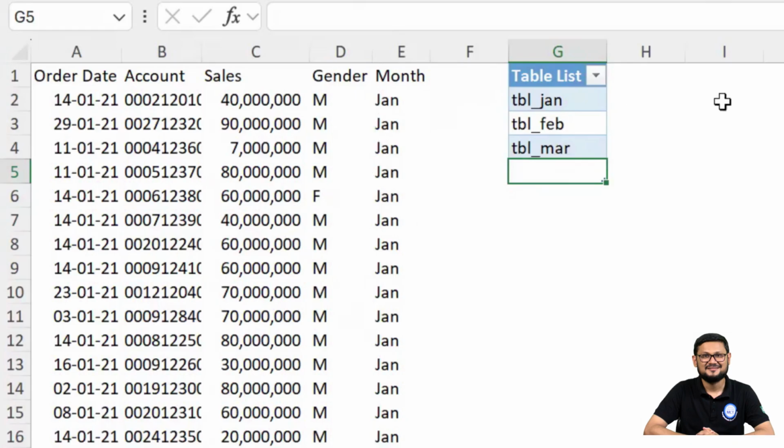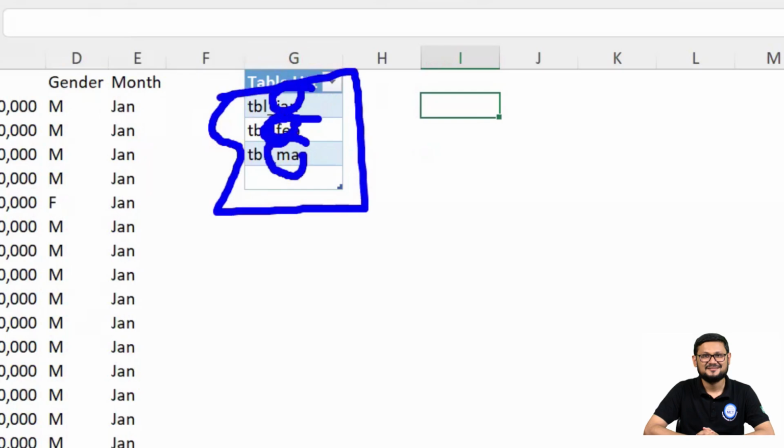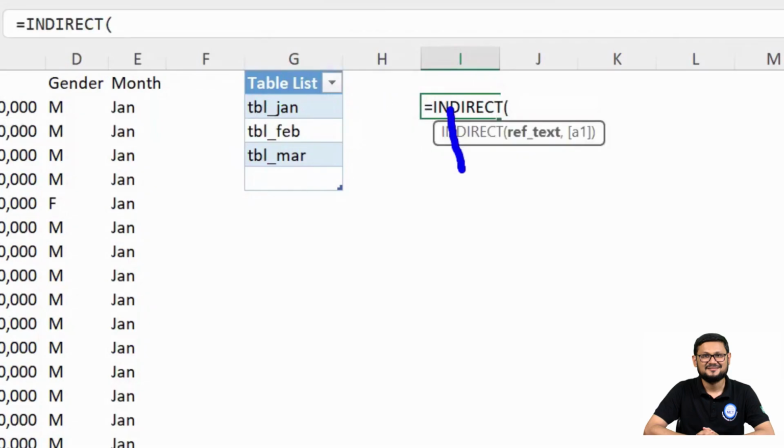The concept I will apply here is I will stack the February table underneath the January table, and then the March table underneath, and I will get my final accumulated table. I will use the INDIRECT function, and we know the INDIRECT function will convert the table name into its original table.